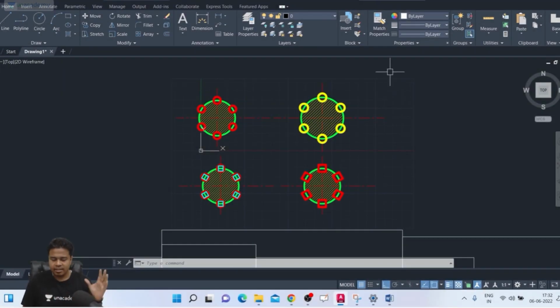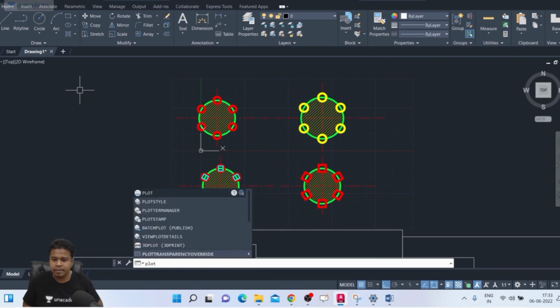Basically, with the help of plot or plot style, suppose we want to print something into a PDF or onto paper, then we will use plot. We can use that. So before printing that, first of all, I will do page setup. See, go to plot.